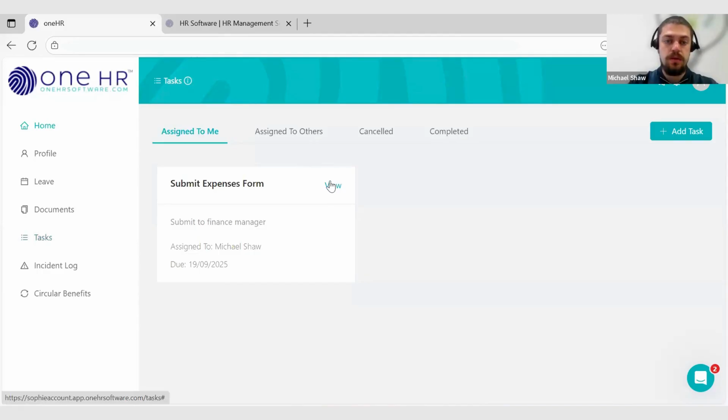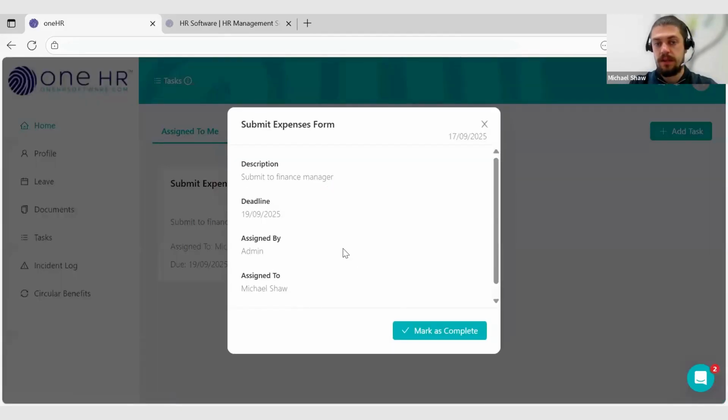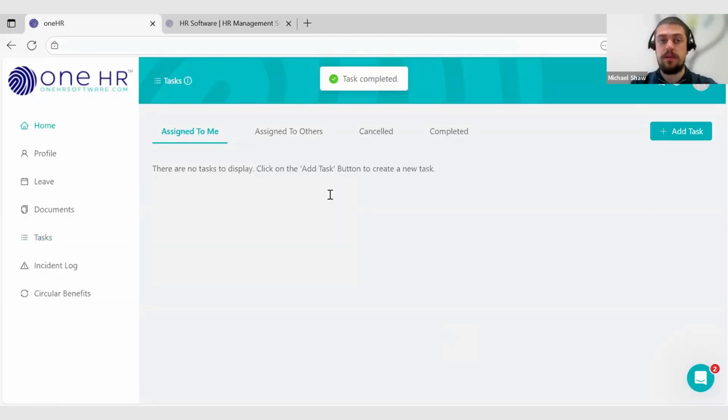You can then view this particular task. If there's been a description left by the manager, or what the deadline for this task is, you'll also have received an email from the system telling you that a task has been assigned to you. Once you've then done the task, so I will go externally submit my expenses form to the finance officer or the finance manager, come back onto oneHR, and I'll mark that as complete, and that task is now done.